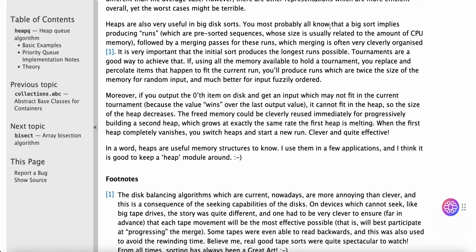You most probably all know that a big sort implies producing runs, which are pre-sorted sequences whose size is usually related to the amount of CPU memory, followed by merging passes for these runs, which merging is often very cleverly organized. It is very important that this initial sort produces the longest runs possible. Tournaments are a good way to achieve that.